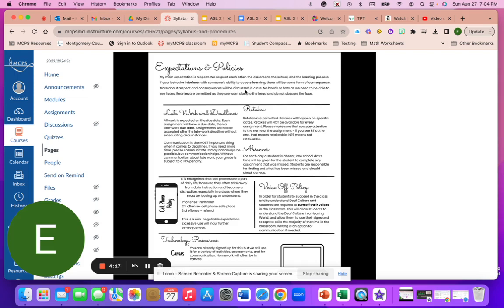I'm going to jump down to my cell phone policy. The students know my cell phone policy. I don't allow cell phones. They will be asked to put them away, and if it continues to be an issue, then there will be a phone call and a meeting. If they're on their phone, they can't know what's going on in class. There will be time for them from time to time to have phone time, but this is not a negotiable expectation.